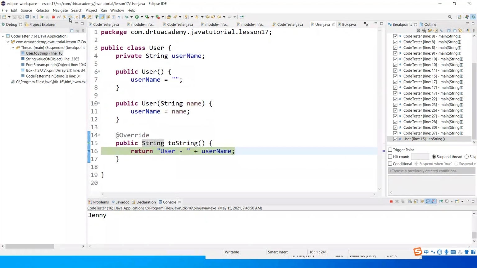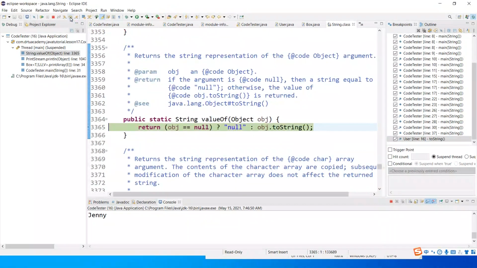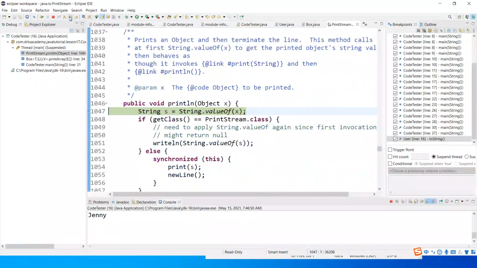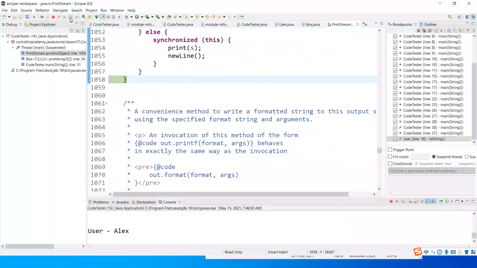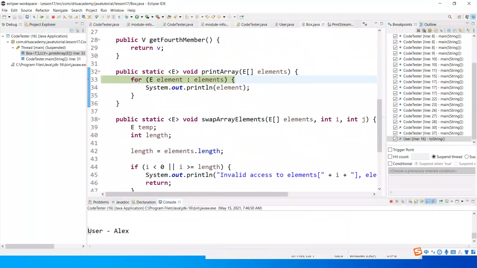Step over. See, we stopped right here. The toString. Step over. Now we get into the string class. Now in the print stream. Step over. Write line. See, we just print out the user object.